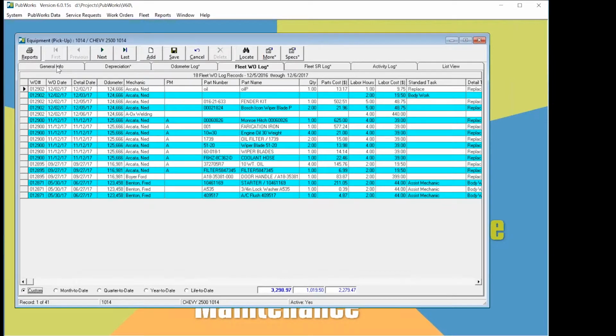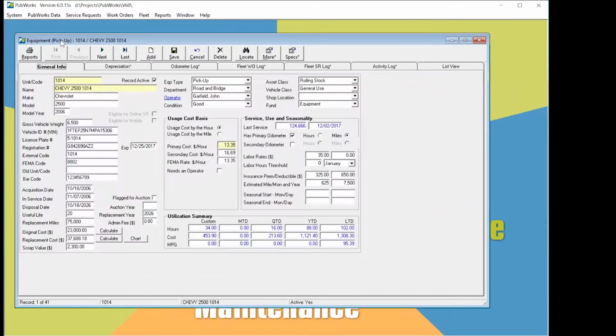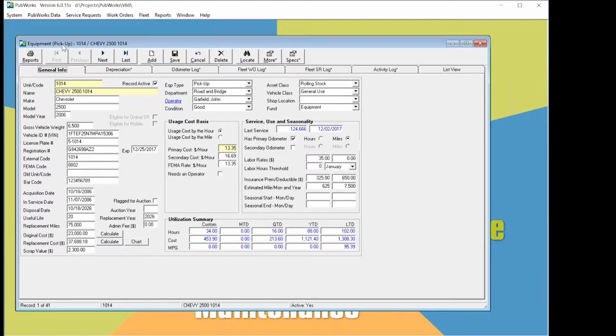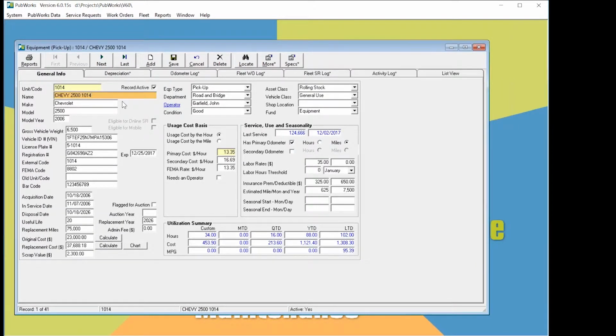One other thing I want to point out, I'm not sure if this is clear. When we look at this equipment record for unit 1014, which is a Chevy 2500 pickup truck, that's very prominent in the upper left-hand corner of the screen. It's also on the blue title bar here. It's also repeated down here on the status bar at the very bottom. And that title bar and status bar at the bottom frame the information.